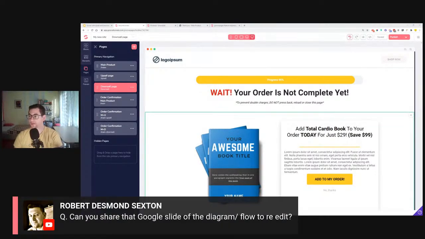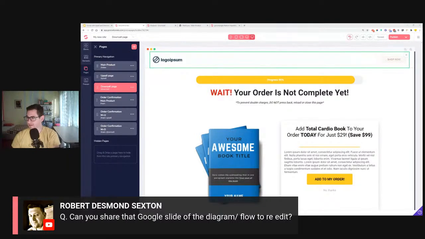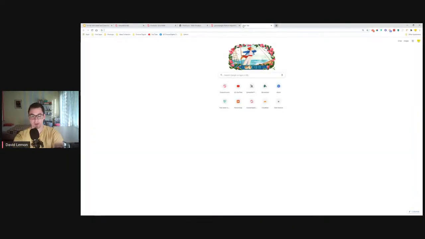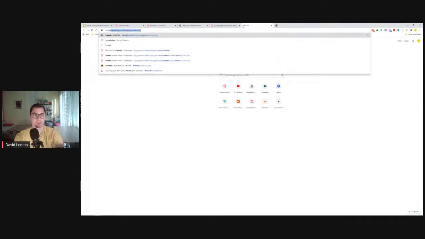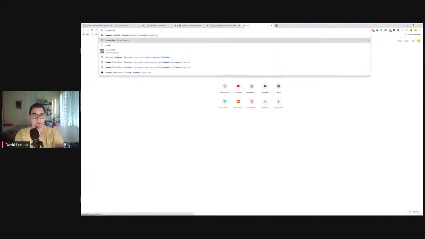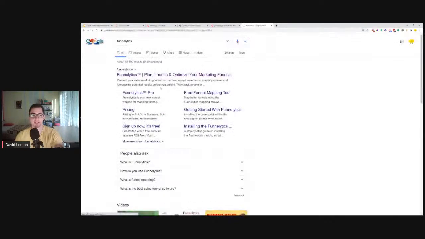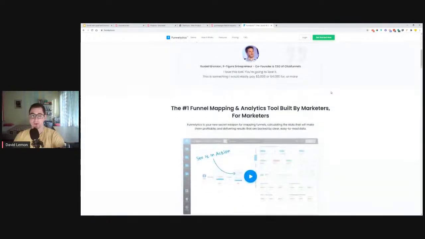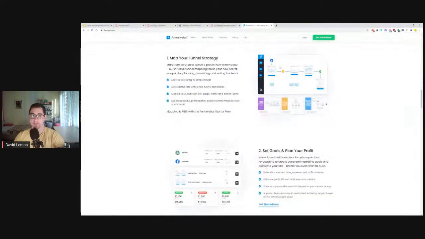Question: can you share that Google slide of the diagram flow to re-edit? I actually created this. I think somebody else asked me this question as well. So this one was created inside Funnelytics. Funnelytics is going to be integrated with GrooveFunnels, but this is something where you actually create these types of graphics. You can just create an account, start for free.